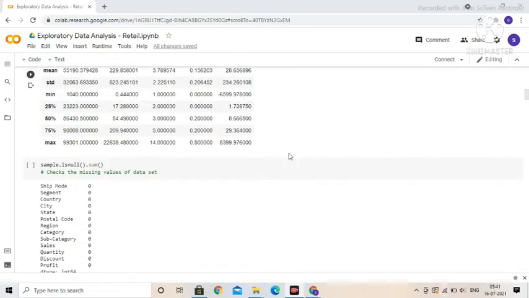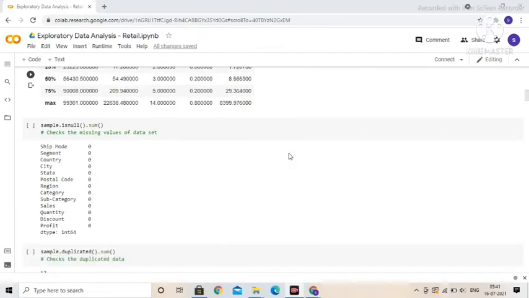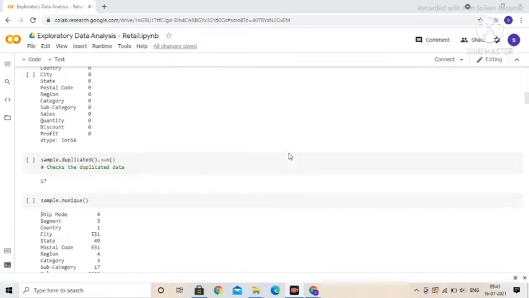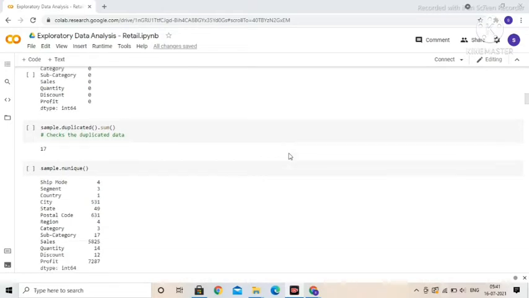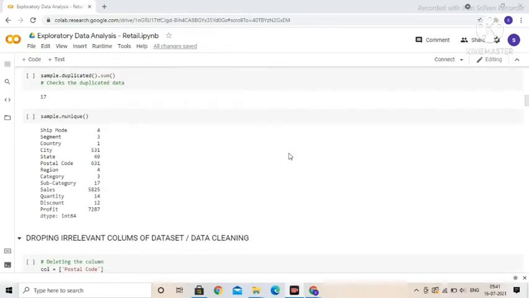After this we have to check whether there is a null value or not in the columns of the dataset. So we have used isnull().sum(), and we get the number of null values of each column in our dataset. After checking the values, we have checked if there is any duplicate data in our dataset. So we have used duplicated().sum(), and we get the value of 17. That is, there are 17 duplicate rows.